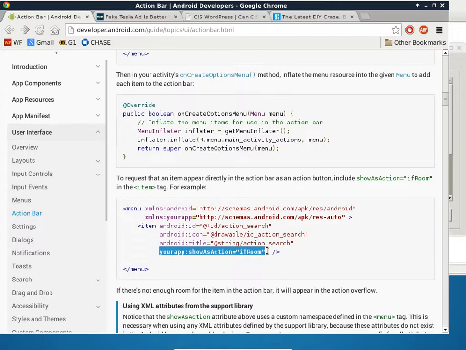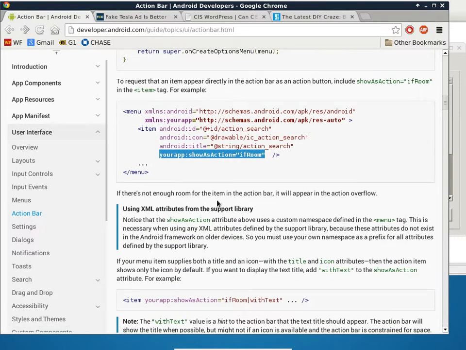No questions? Okay. Can you prioritize certain items in case some items don't display? I believe so, because remember last time when we looked at it, there are numbers associated with each menu item. So I think that has to do with the prioritization of what to display when there's limited space. If there's not enough room for the item in the action bar, it will appear in the action overflow, which is basically what we usually associate with, quote-unquote, the menu.